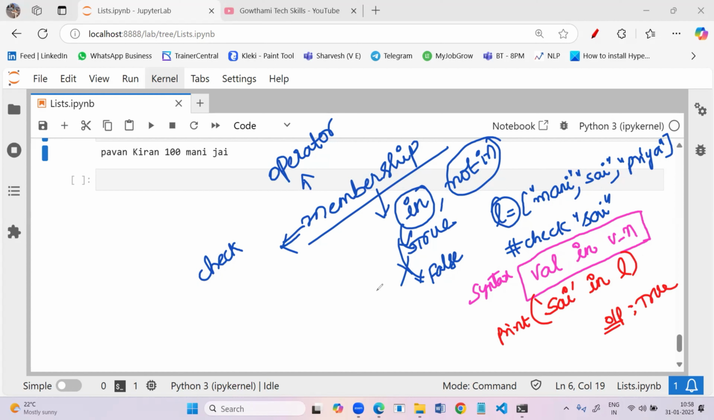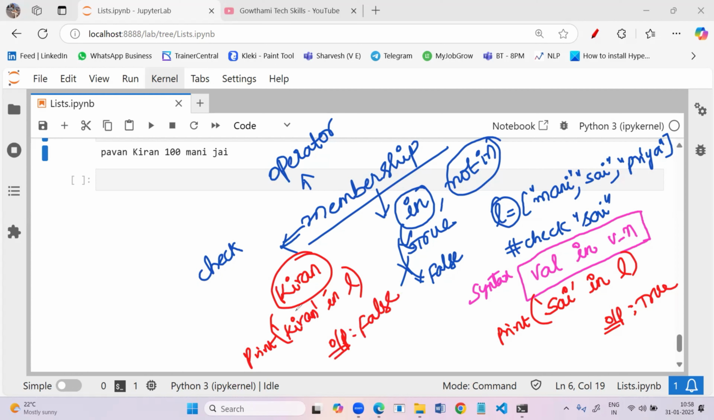Suppose you are trying to check whether Kiran is present in the list. What will you do? We'll check like this: Kiran in L variable. Then what output will it give us? It will give the output false because this value is not present in that L variable. That's why it returned false. It means the comparison is wrong, and here the comparison is correct. All these comparisons are giving Boolean values. I can call it a condition.